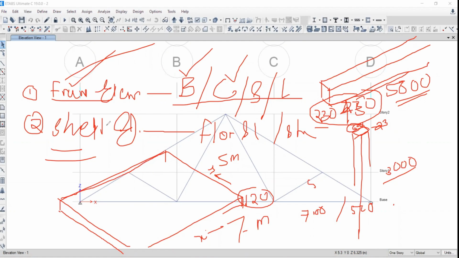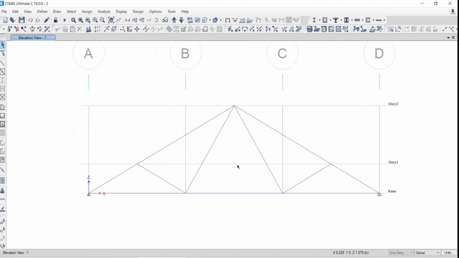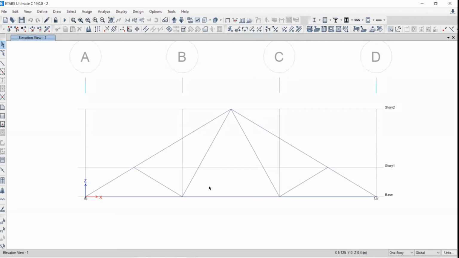Whenever you are going to work in the ETABS software, especially for the RCDC structure, two elements will be there: one is your frame element, another one is your shell element. Frame elements means line element, and shell element is actually your area element. After this, modeling has been done. So these all are your frame elements. That's why it is showing Frame. Now we have to assign the load over your truss joints.